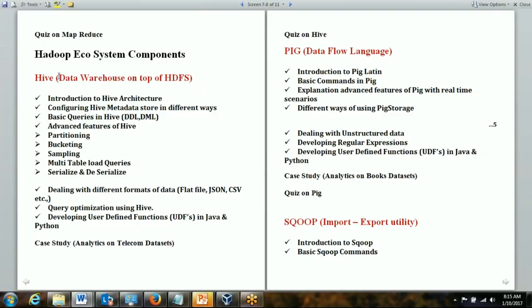If I talk about Pig, it's like a dirty animal, and it can consume anything. So Pig we use for unstructured plus structured data, but basically we use Pig for unstructured data. We will see how we do the analysis on unstructured data using Pig. So Hive is for structured data and Pig is for unstructured data.